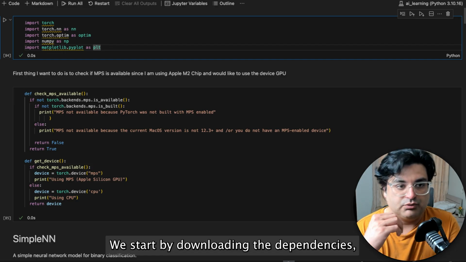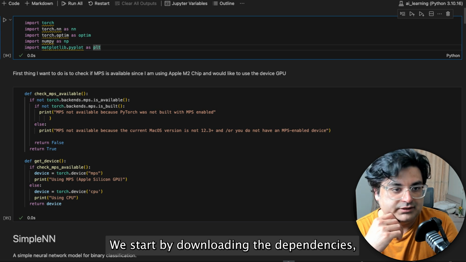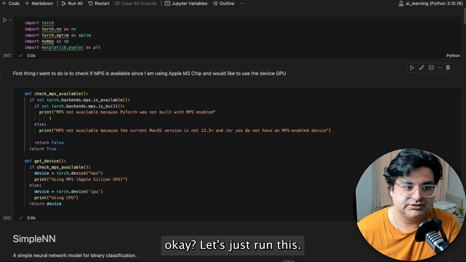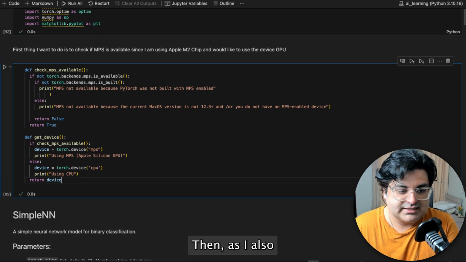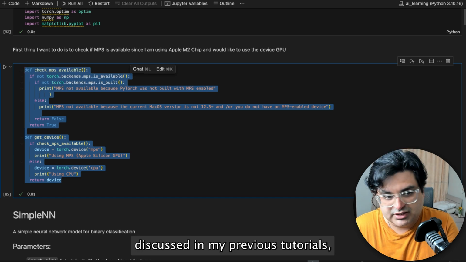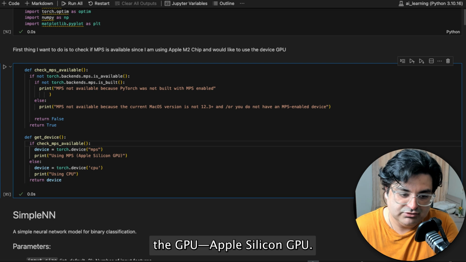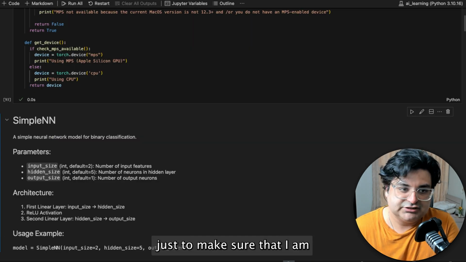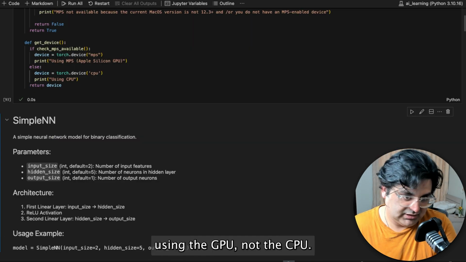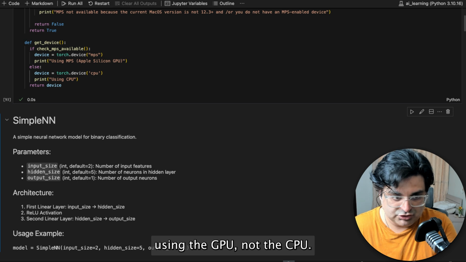So we start with downloading the dependencies. Okay, let's just run this. Then, as I also discussed in my previous tutorials, we are going to use the GPU, Apple Silicon GPU. So let's run this just to make sure that I am using GPU, not CPU.